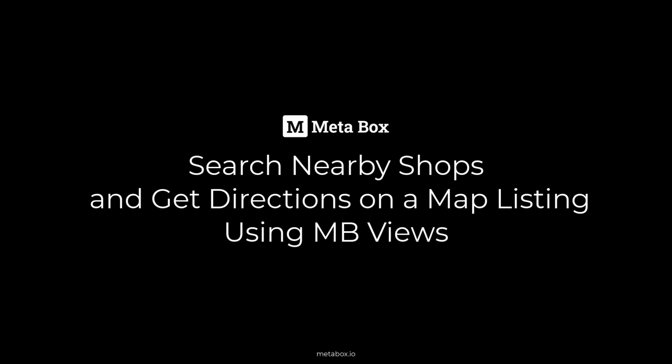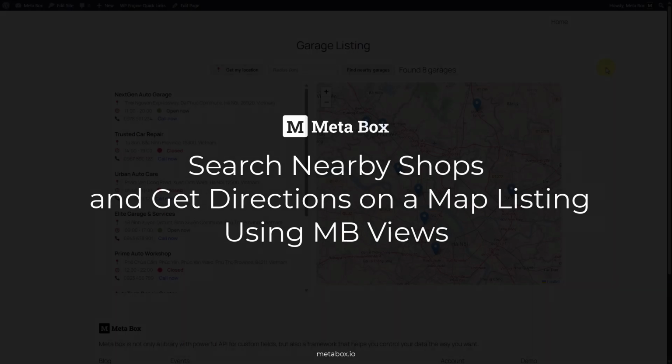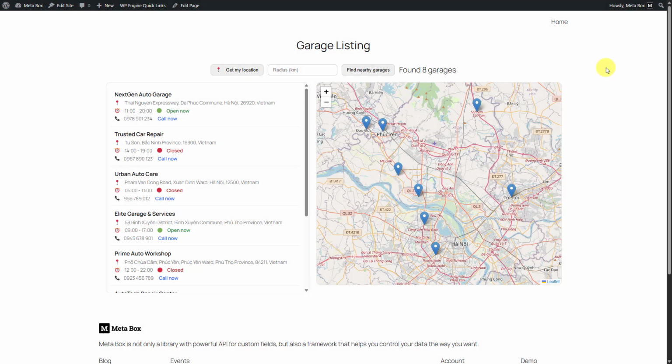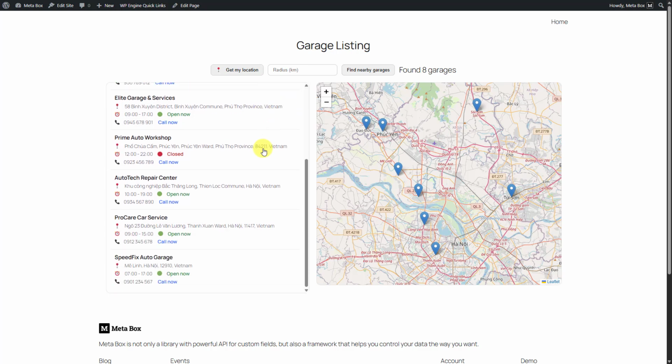Today, we're going to explore how to search nearby shops and get directions on a map listing with the help of MB Views. To make this easier to understand, let's look at a specific use case, searching for garages within a predefined radius. And this is the expected result we aimed for.